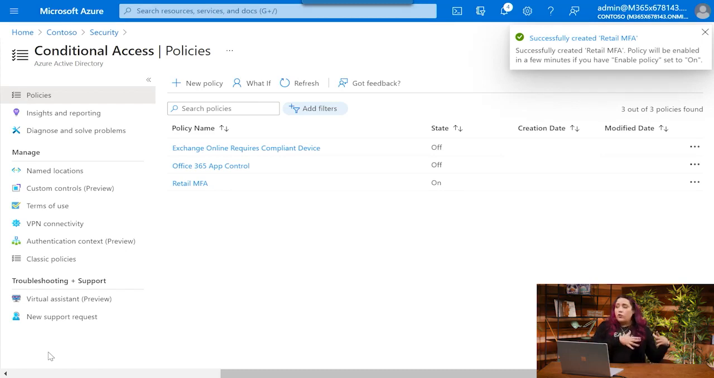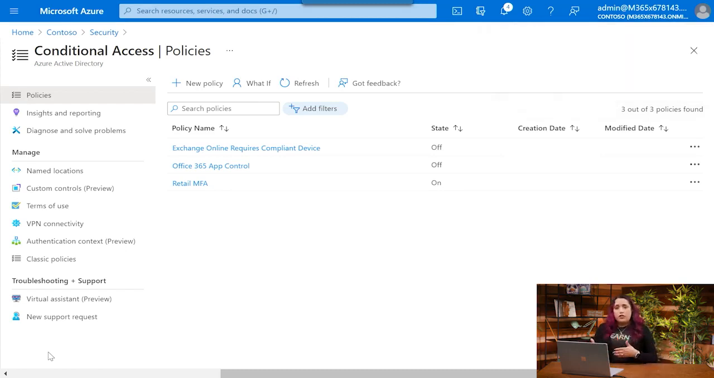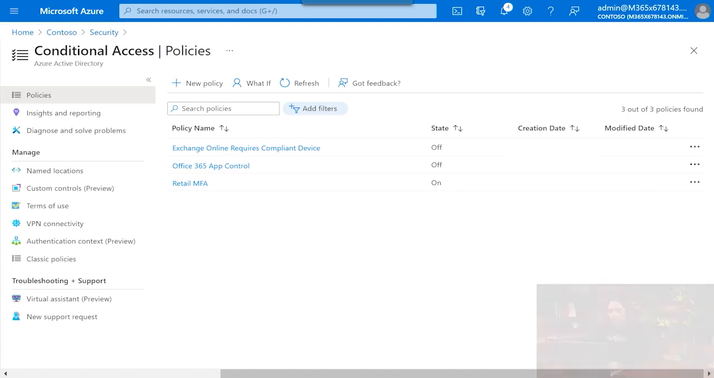Now, anybody who is a retail employee, once they try to log into Office 365, they'll be prompted for their username and password, but then some type of multi-factor authentication. That could be something that they have, like a key or an authenticator app, or maybe something they are, like biometric scanning. So there we go, that's conditional access. Why don't we go ahead and jump back to our slides.